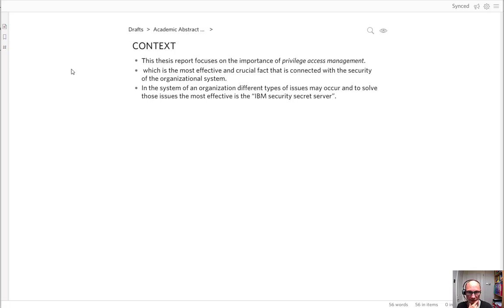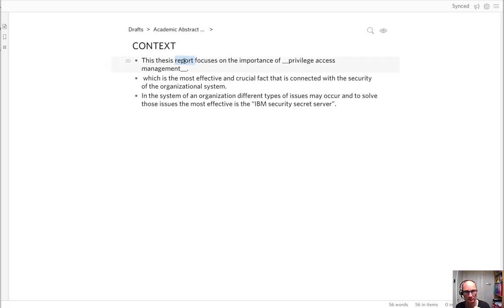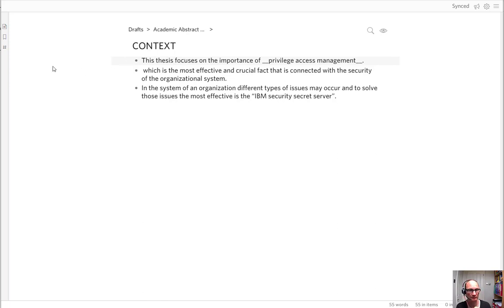Yeah, why not? This thesis report, or maybe just the thesis. This thesis focuses on the importance of privileged access management. Yeah, that's a very good start. It continues, which is the most effective and crucial fact that is connected with the security of the organizational system. So what is this saying? It's basically just reiterating that privileged access management is important, that it is effective, that it is crucial, and it somehow is to do with the security of an organizational system.